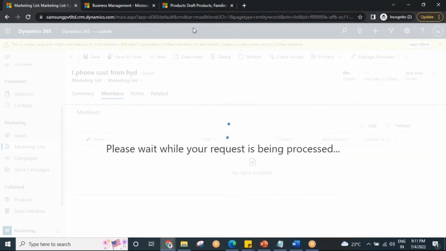Leads are adding. Because every time you want to add members into the static marketing list, you should click on the add button and add them. But coming to the dynamic marketing list, we don't have any add option. Dynamically, based on the filter criteria, the target audience will be added here.